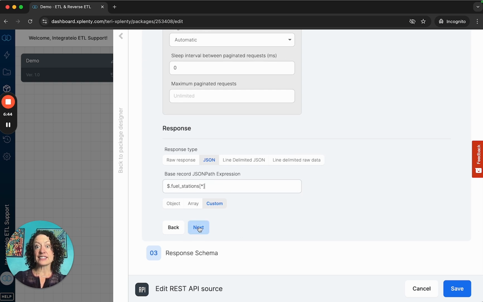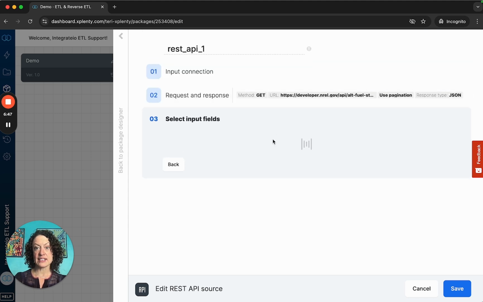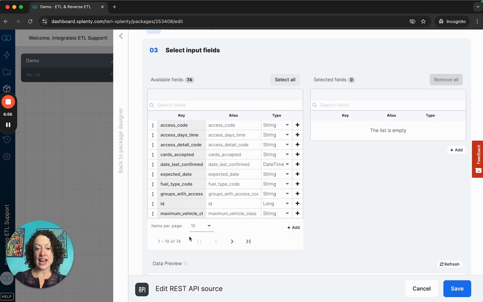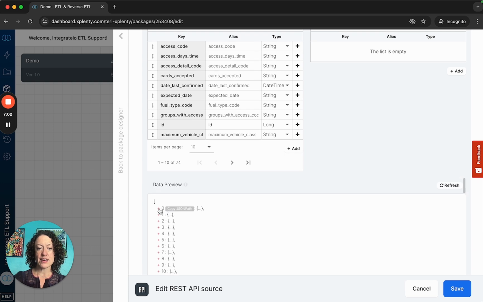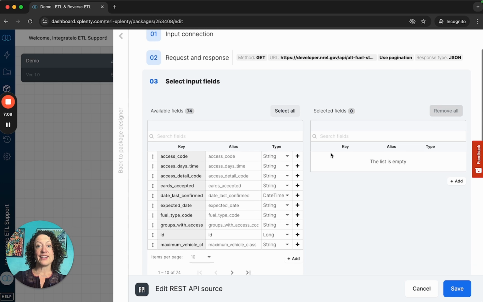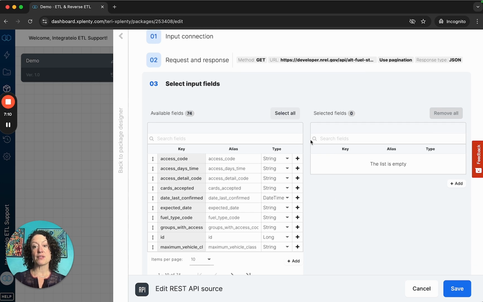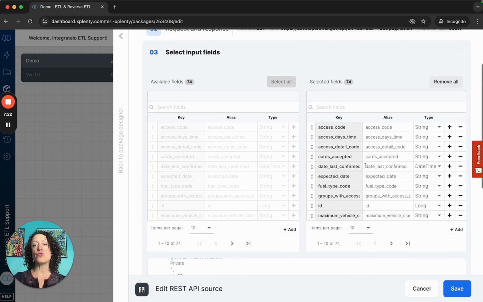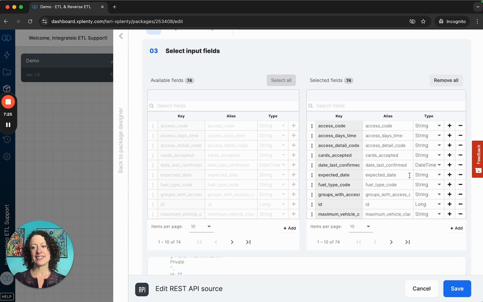Let's click next again, connect to the API again, and we can see if now it will parse down into those fields. I can see here on the left that there are 74 fields inside that API response in the fuel stations, and I can still come in and see a preview of that data. Now, the final step in configuring this component is selecting the columns that you need. You can pick and choose if you just want some of them, but if you would like all, you can click the Select All button, and they move across to the selected field side.